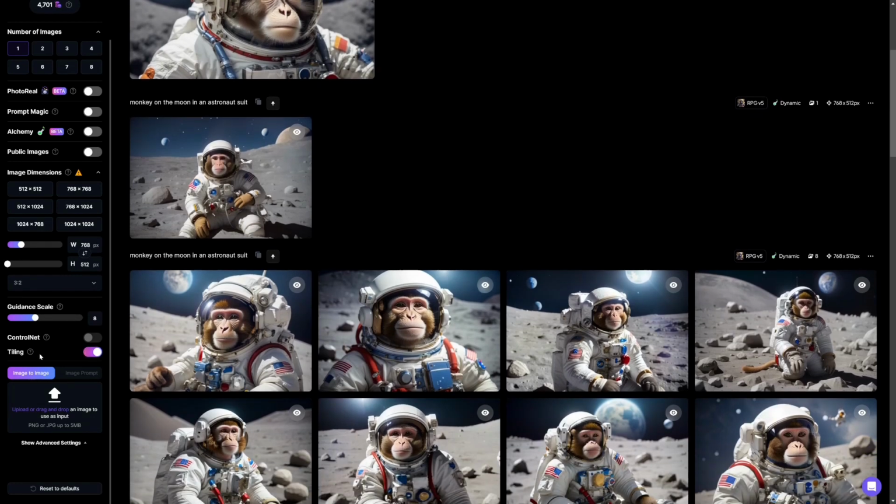The next thing is tiling, and this is really cool. You can actually make something into a repeatable pattern. So that's something that you can switch on and off. And I'll show you how to use that in a later video. And then the next thing is image to image, which is very cool. You can take an existing image like this one and create similar ones using that image to image generator. And I'll show that more in a later video.